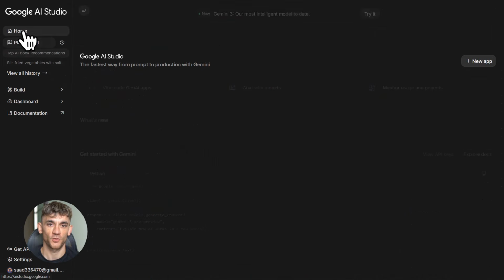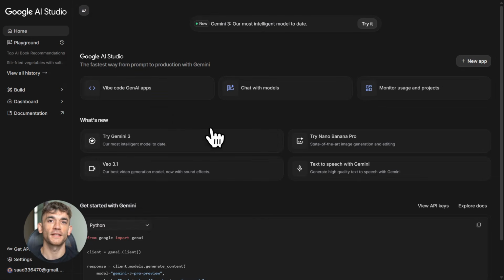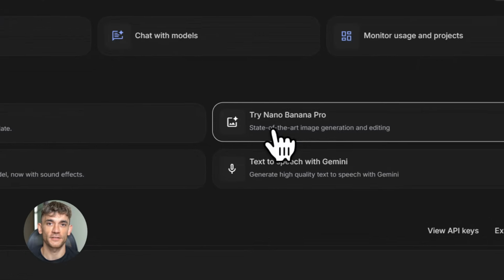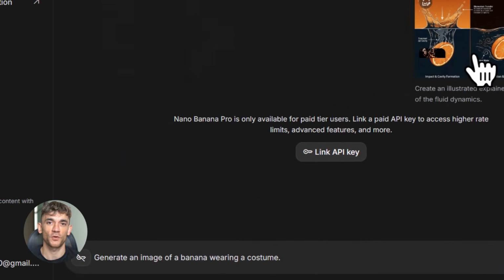Next up, images. Prompt 2, image generation. Now we're generating images from text. This is text-to-image generation. You describe what you want and the AI creates it.